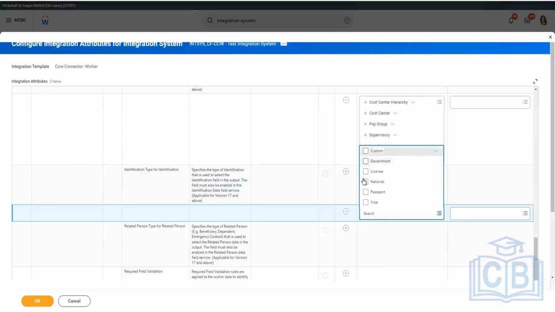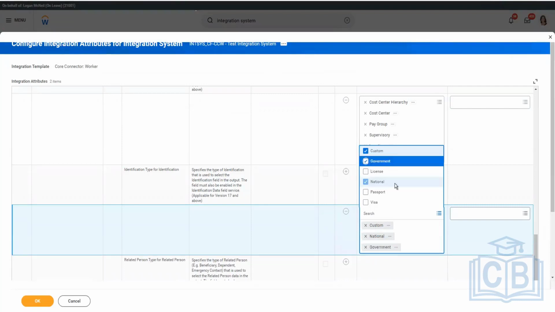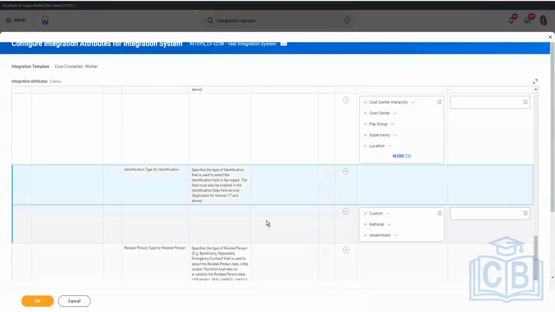Do I want the custom IDs to be included? I would like to have national ID and, let's say, the government ID. Passport, visa, and license, say I don't need it, so it will not include it.